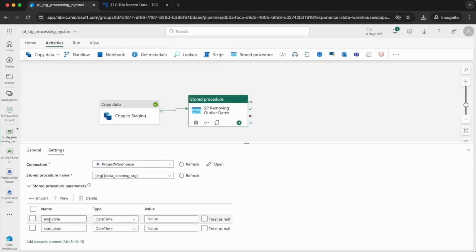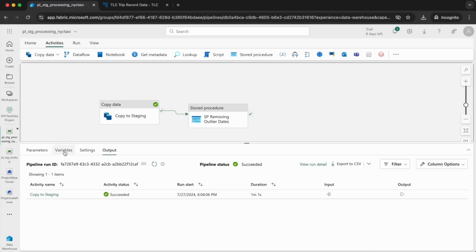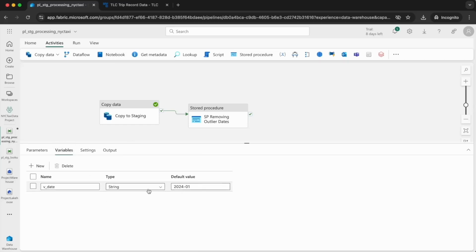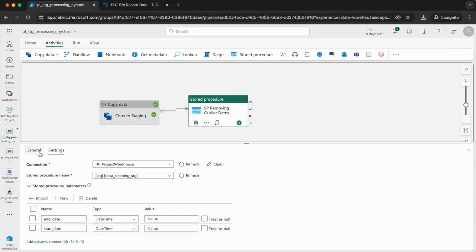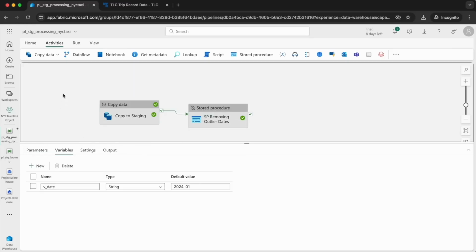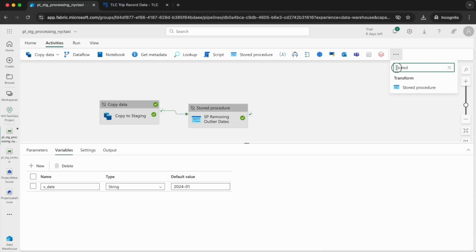So what I want to do is show you how I can specify the end date to be 1 month after the value that we specify for vDate. So what I'll do is I will deactivate this step and I'll deactivate this step so they don't run. And what I'll do under activities, I will add the set variable activity.